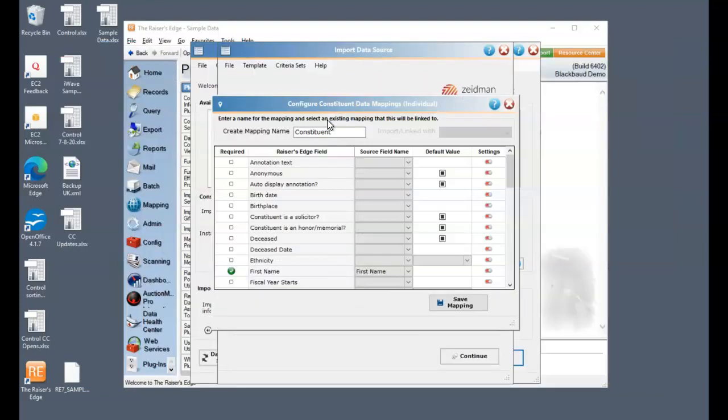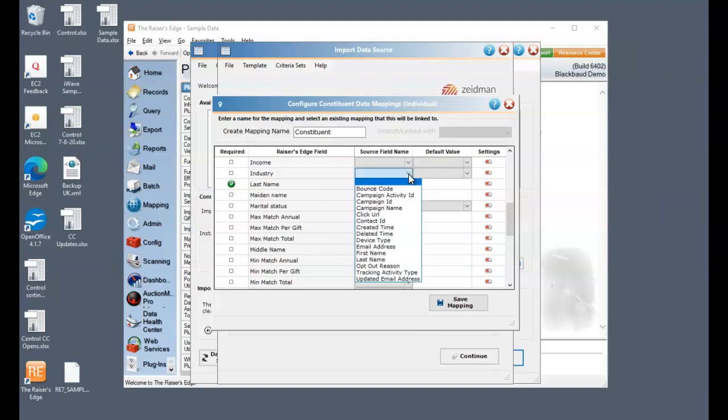So when I open up the constituent record, you can see I've mapped the first name and the last name and any other required fields. So on the left-hand side, if it's got a green tick, then we know this field's required by Razor's Edge. We see all the Razor's Edge fields, and then we select a source name. So if we click on the drop down here, we can see all the available fields coming over from Constant Contact, and we can put those anywhere we like in Razor's Edge.